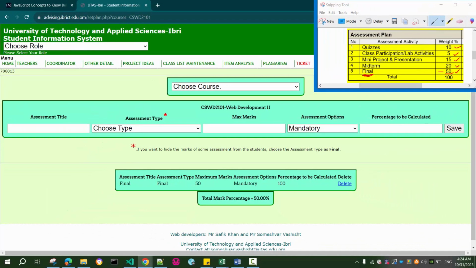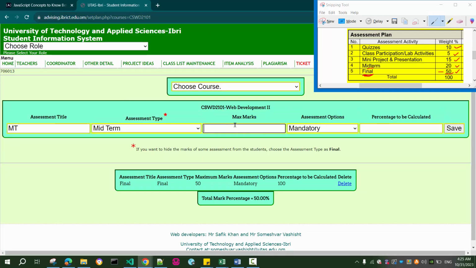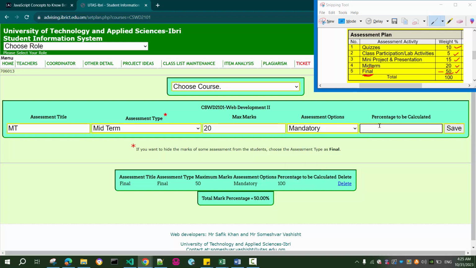Now the same pattern is for the midterm also. So let me give the name as midterm. Don't give lengthy names for the assessment titles. And from here assessment type, this is a midterm, so you can choose here midterm, and the midterm is for 20 marks, so I'll put here 20. Even the midterm is mandatory, and you have to take the 100% of the marks which the student is getting in the final calculation, so I'll write here 100.